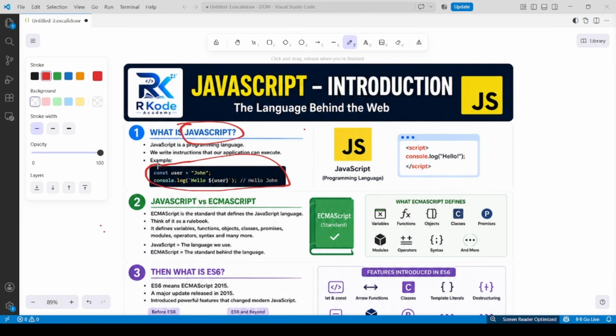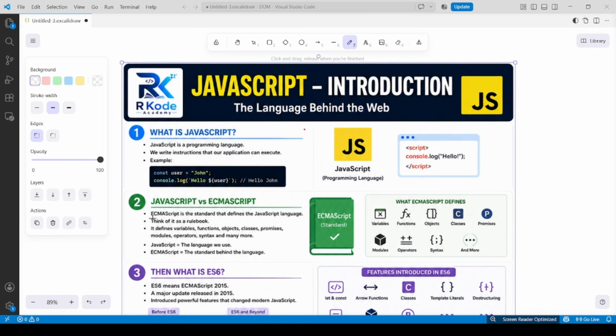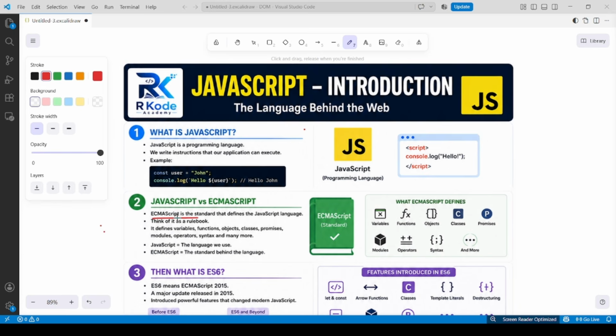All right. Now we may have the question: who defines what JavaScript is allowed to do? That is where ECMAScript comes in. We need to understand what JavaScript is and what ECMAScript is. As we said, JavaScript is a programming language, right? And ECMAScript is a standard. It defines the syntax and the core language features that a JavaScript implementation should follow.